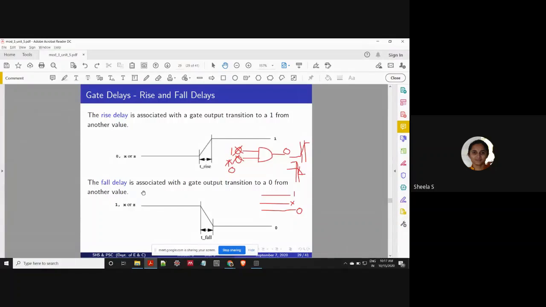Whenever we consider rise time, it indicates that from any other state, it has to make a transition to logic high. So it is known as rise time delay. And similarly, from any other state, it has to make a transition to logic zero. That is known as fall time delay.